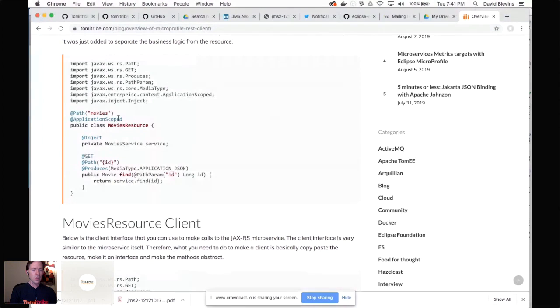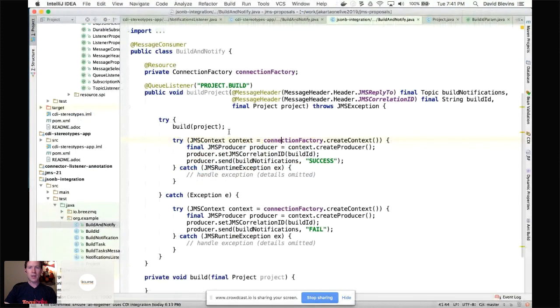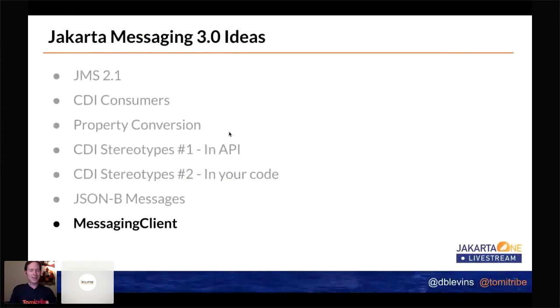Okay, so back on to the concept of how we might reduce this boilerplate code. And so we're on to the last section of this. And I hope I'm not going way too fast.